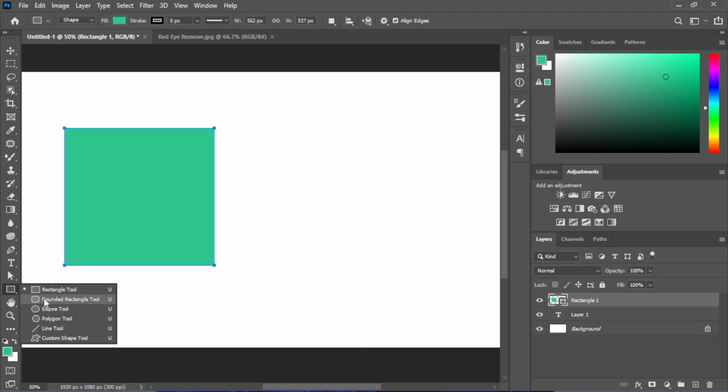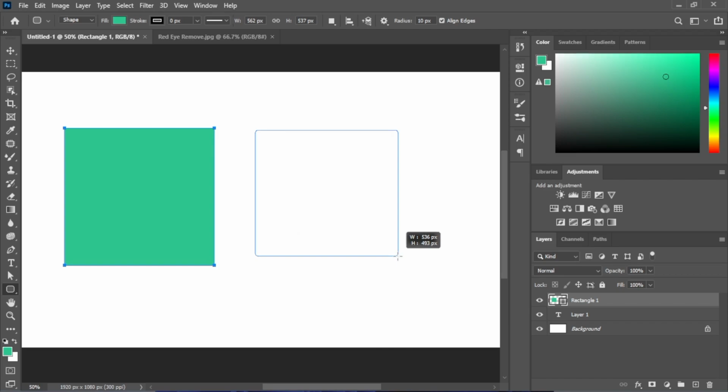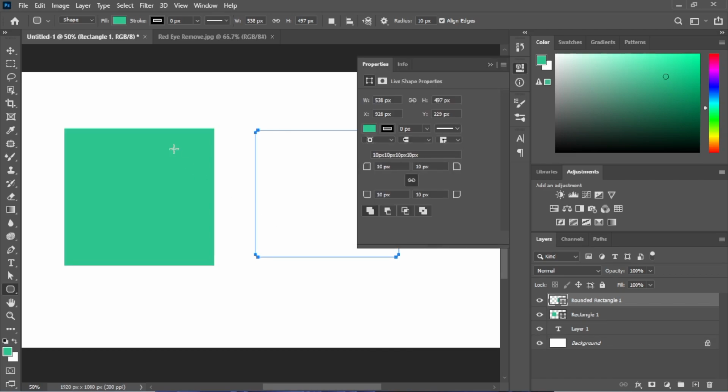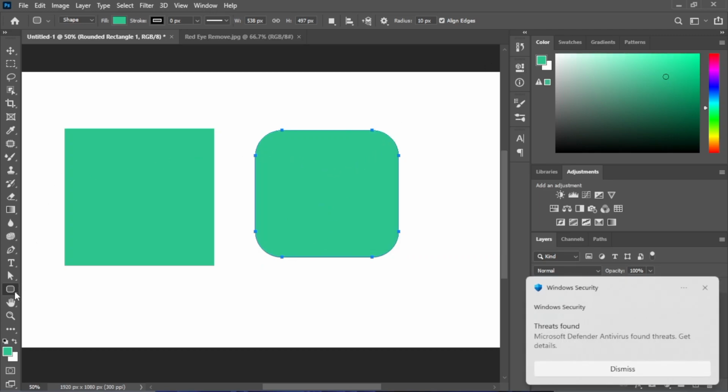So guys, the next one is the rounded rectangle tool. The difference between these two is that this one has sharp edges, in the form of angles, while this one is in the form of a round. You can also come to the properties of this particular shape and manipulate it to any size you want. So this is what this tool typically does. That's the rounded rectangle tool.